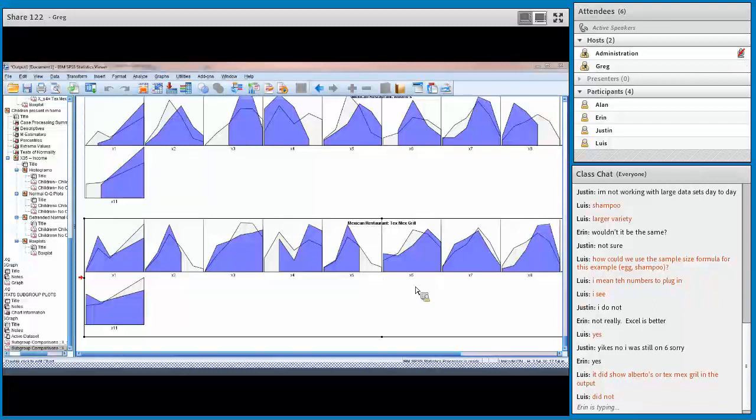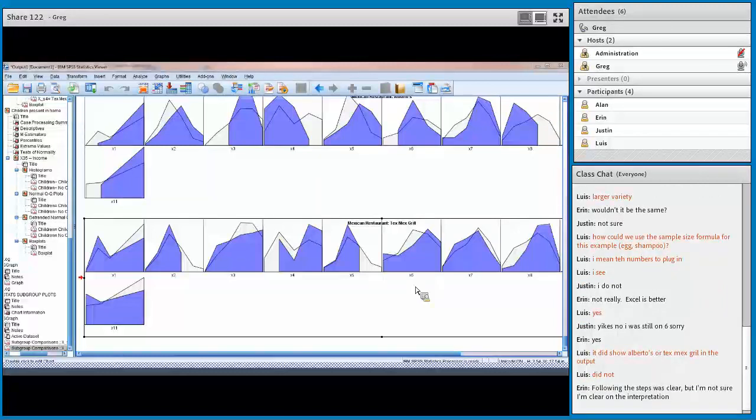Did it show Alberto's Tex-Mex Grill in the output? Okay. Did not show. Interesting. Okay. That is odd. Sure, clear on the interpretation. Okay.